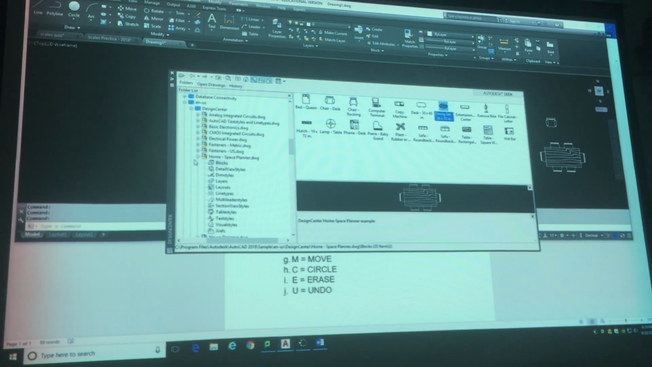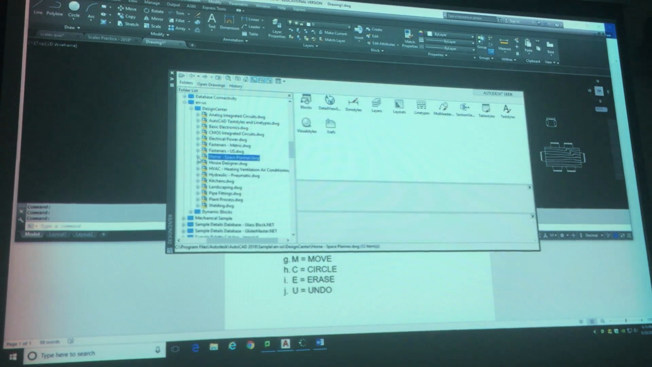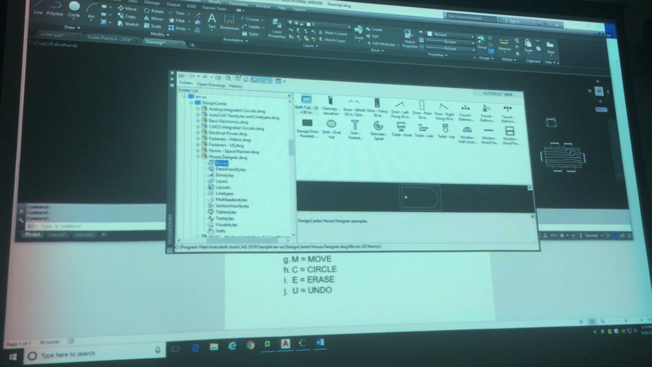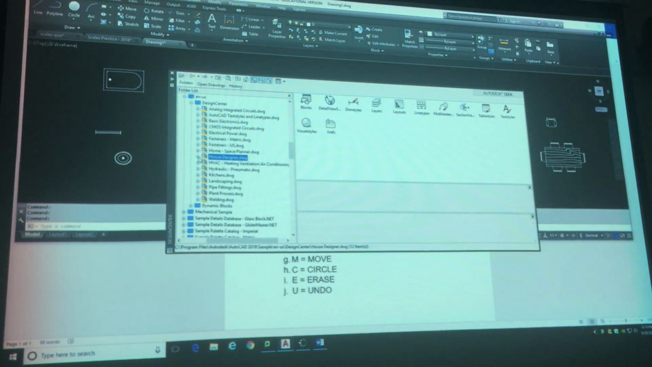And if you're doing something besides space planning, maybe this house designer allows me to put in things such as a bathtub, if I was actually laying out a plan. On top of this, I've got some windows, and I can go ahead and drop those in. I've got a sink. So this is all content that comes right with AutoCAD. Any install that you have of AutoCAD, if you install it at home, you're going to have Design Center. All this is going to be available to you.